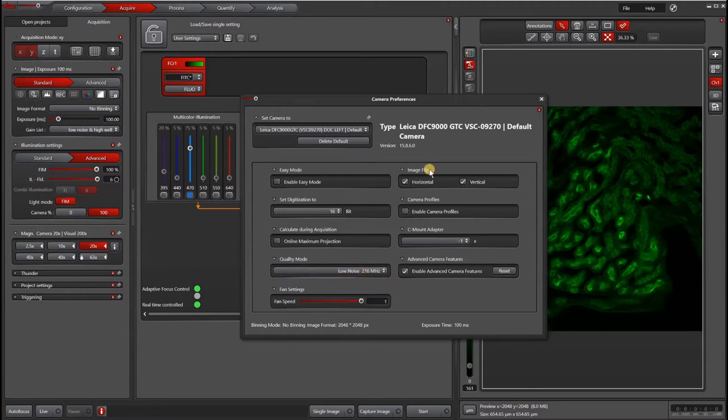Under image flip, we can flip the image that's projected onto our camera chip. We will talk about this more in another video on how to align your camera. Next is enable camera profiles. This will allow you to save camera configurations if you have multiple users or different settings that you want to save.